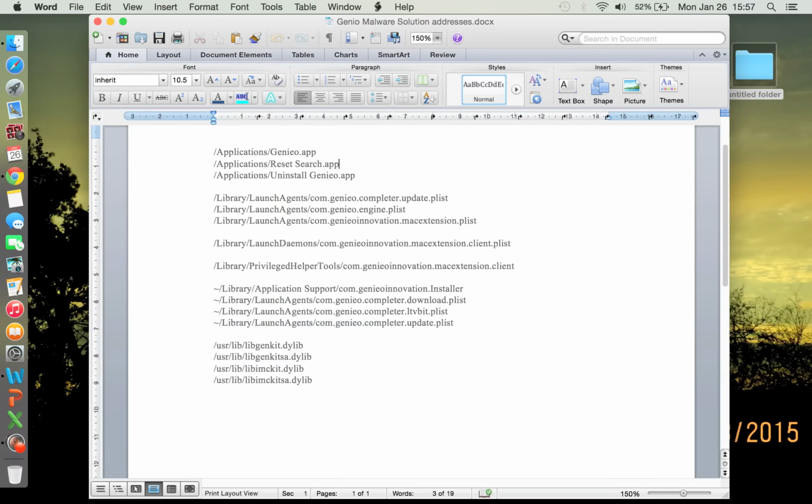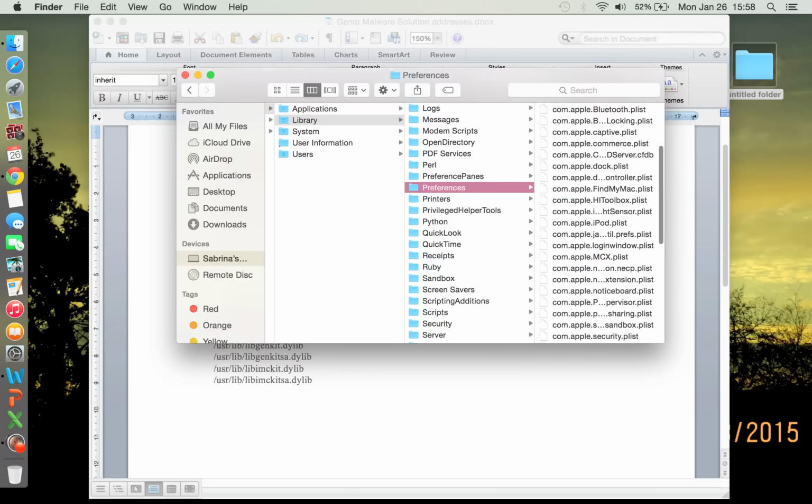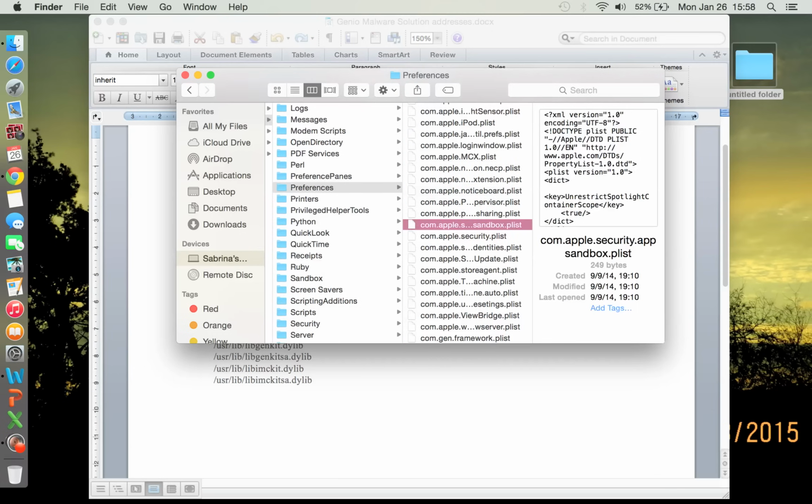First thing, before hitting these up over here, we're going to delete some Safari related plists, and to do that you're going to have to go to your preferences folder. So library, preferences, and any plist related to Safari you're going to have to delete. I already did that, okay? So here you're not going to find anything.